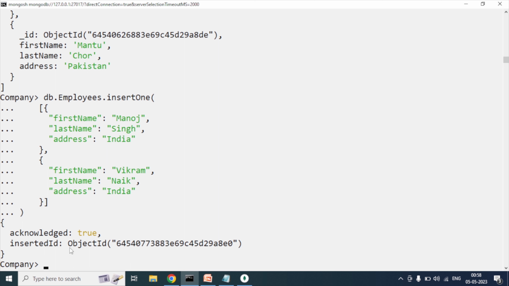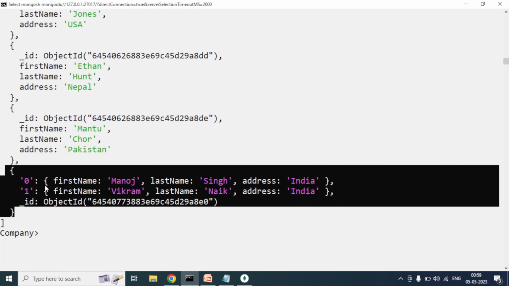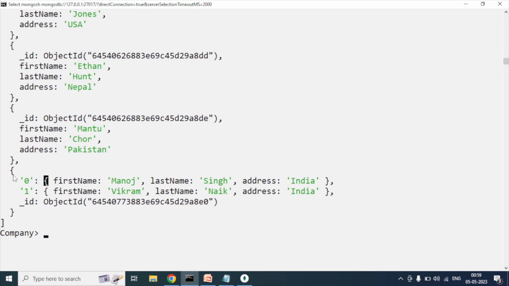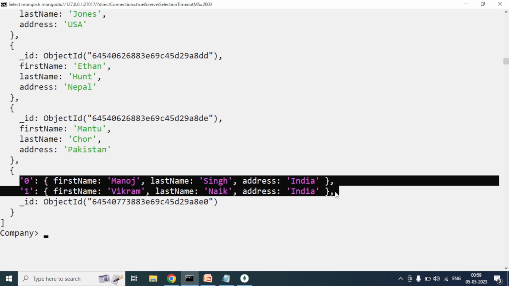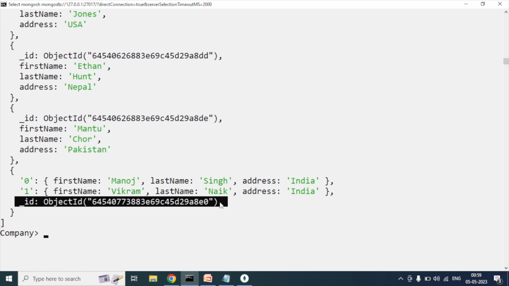So we can see we got the object ID. Now we will search the data from the employees collection. I got the data from the employees collection and we can see the document is considered a single document, and it is assigned one ID.